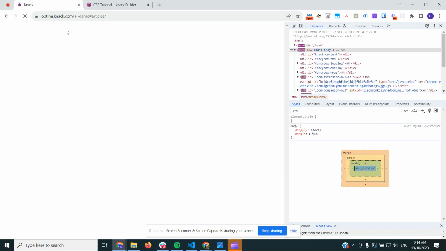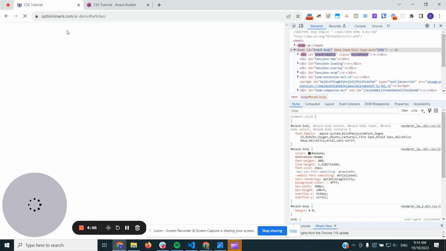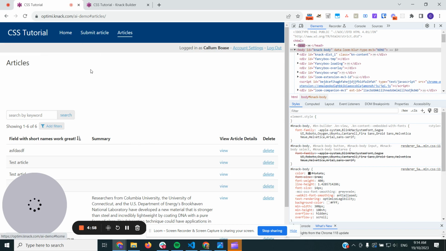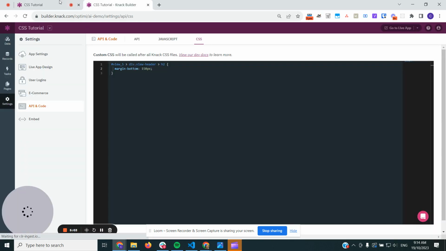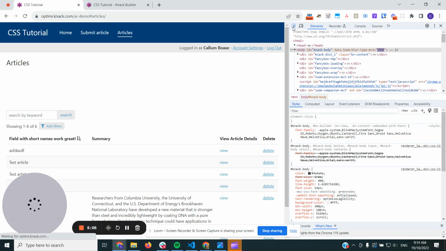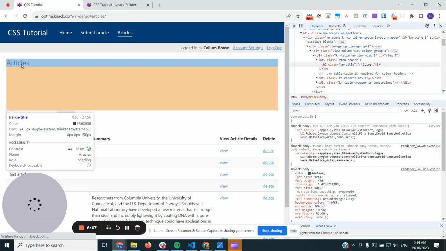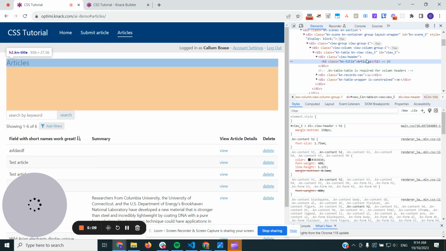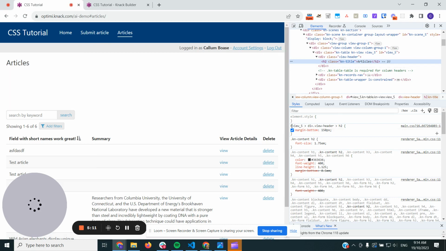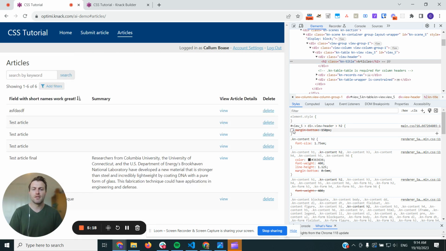Okay, here we go. So I've got my bottom margin and that's stuck around because I've applied that rule in my CSS. So if I inspect again, I can see the same header 2, and I can see the rule that I've actually applied in the Knack builder there. And once again, I can toggle that on and off to show or hide.